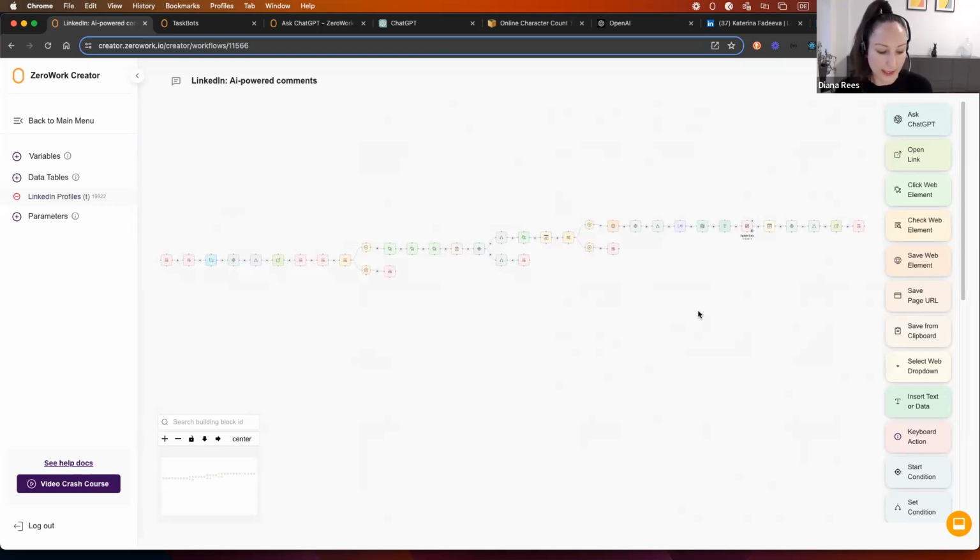Okay, so next, the goal is to build this TaskBot as a kind of smart automation. So what do I mean by that? It means that we don't just want our TaskBot to go visit those profiles and click on post a comment. We actually want to make sure that we're not going to get our accounts blocked. So we're going to be using delay and randomization.